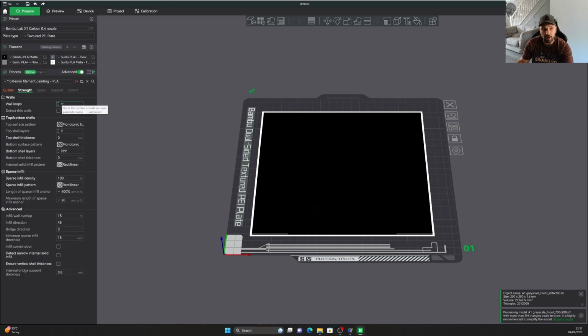On strength, I've got it set to 1 wall loop. I have monotonic for top and bottom surface patterns. I've left the top shell layers to 9, which was stock. I have actually saved my own profile here for filament painting, but I started off with the stock 0.08, which I think was the fine setting.